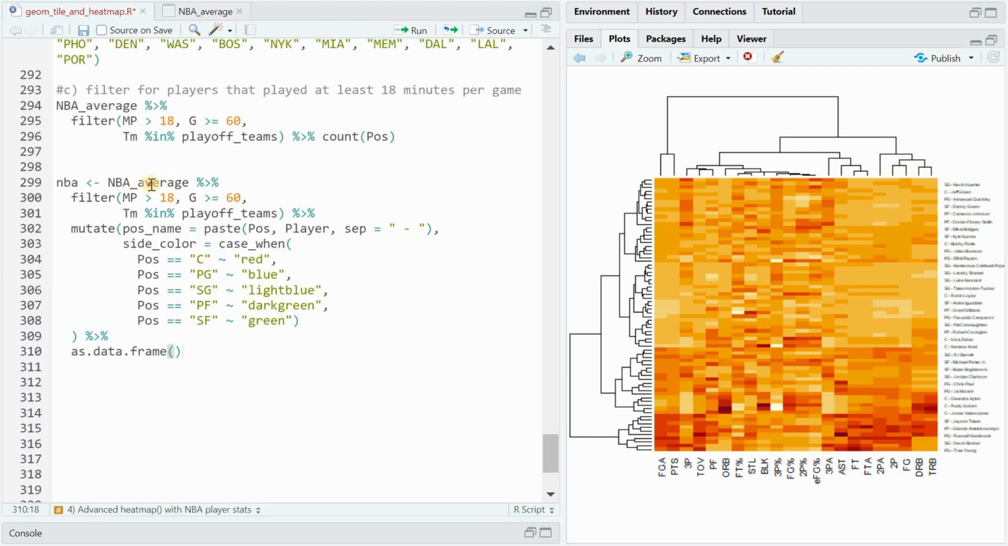There was a little bit of data wrangling I had to do. First I created a position name variable that pasted together the position of the player and the name separated by a dash, so I could still see who is center, who is point guard. And then later I want to visualize these positions with a color that runs on the side of the dendrograms, and for that I created a side color variable with the case_when function, which just says if the position is center, choose red, if it's point guard or shooting guard, blue or light blue, and if it's power forward or small forward, dark green or green.